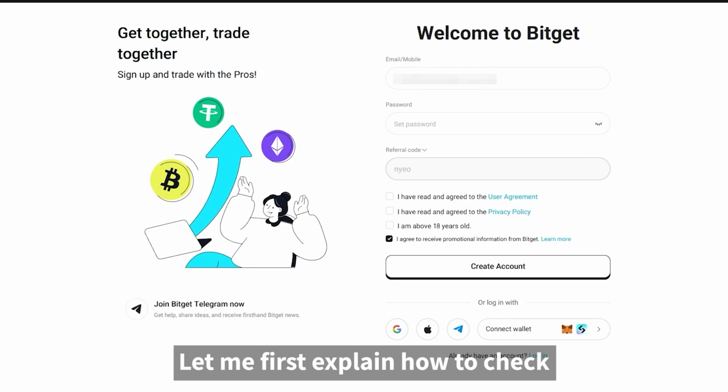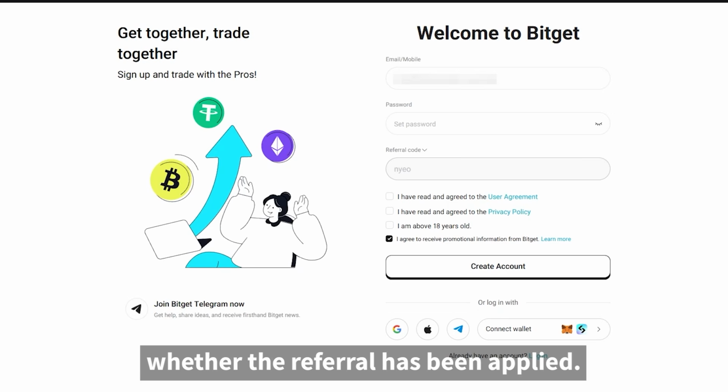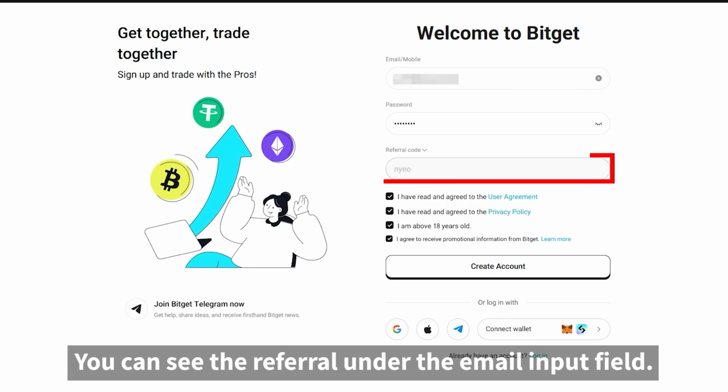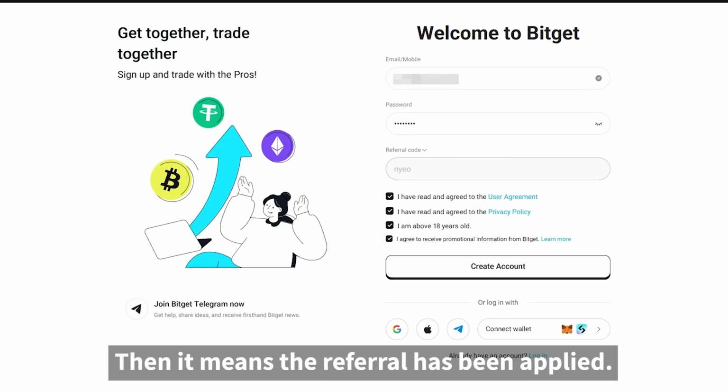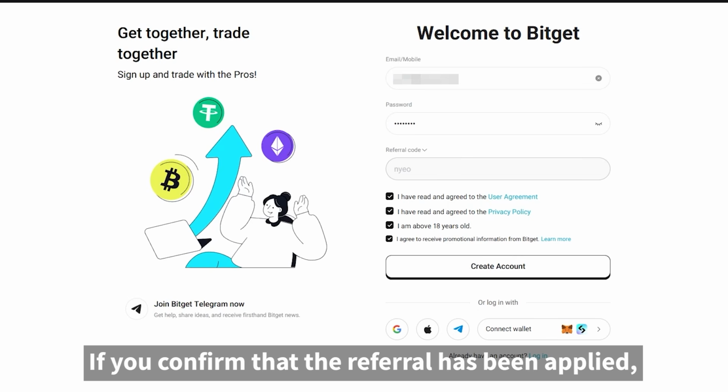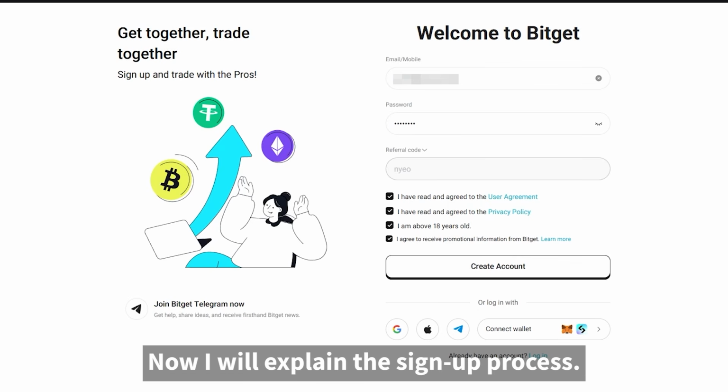Let me first explain how to check whether the referral has been applied. The way to check is very simple. You can see the referral under the email input field. If NIO is entered in the referral code field, then it means the referral has been applied. If you confirm that the referral has been applied, now I will explain the sign-up process.